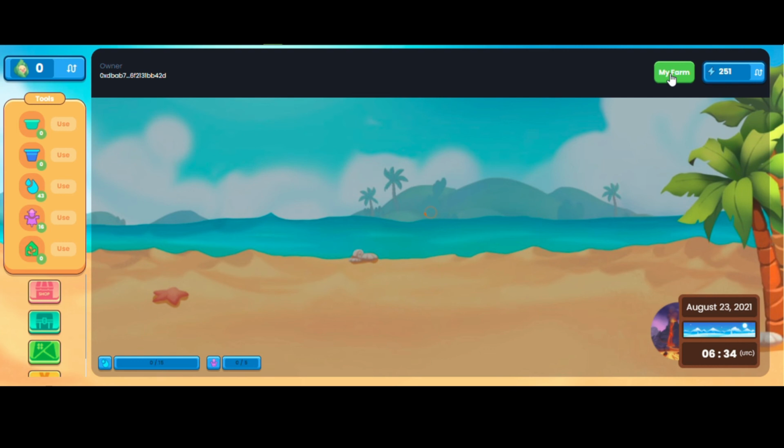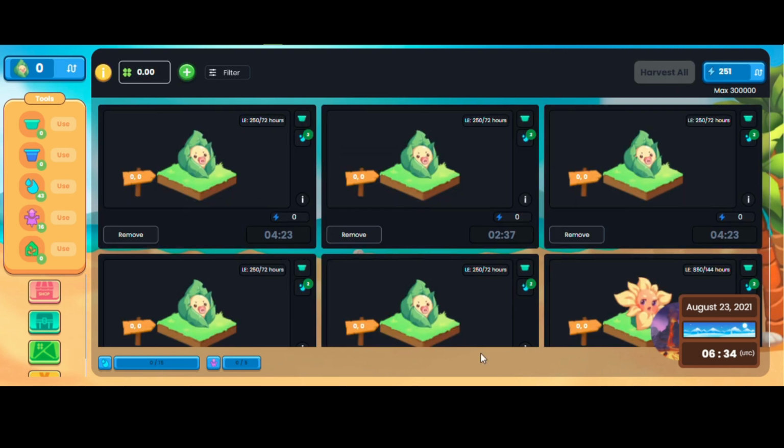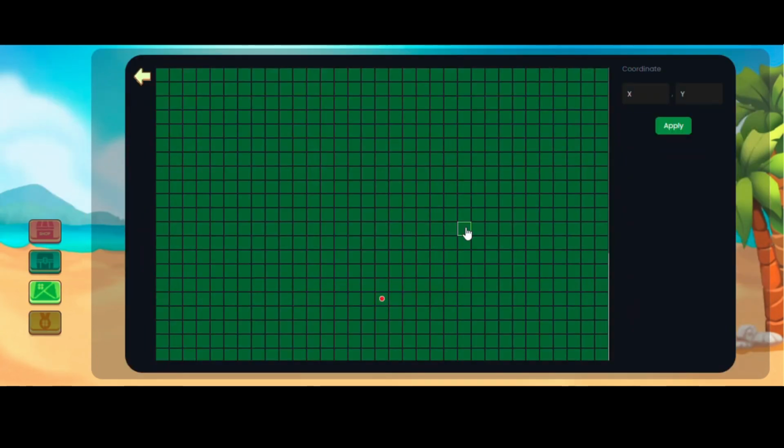Just click on my farm and it will show you. Currently, I have 5 saplings and 1 sunflower mama. And then I'm just waiting for a few more hours in order to harvest my LE. Okay, and that is all that I can share in playing PVU.